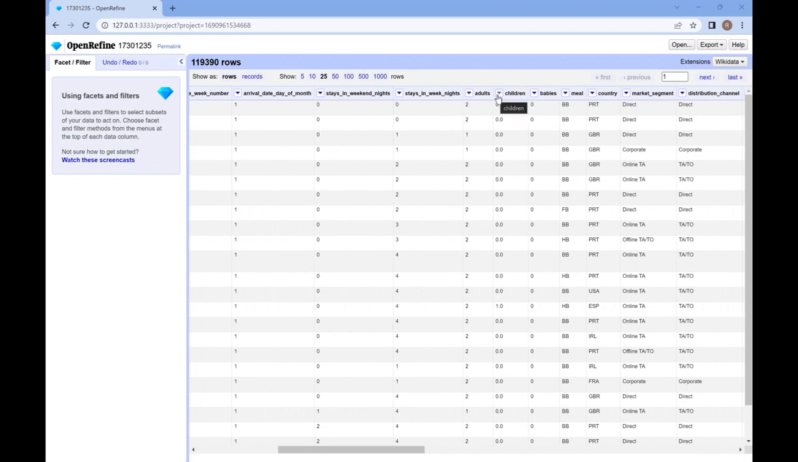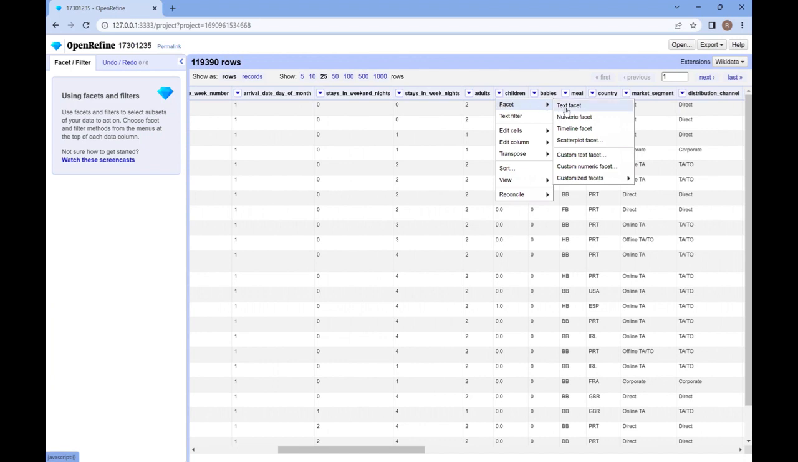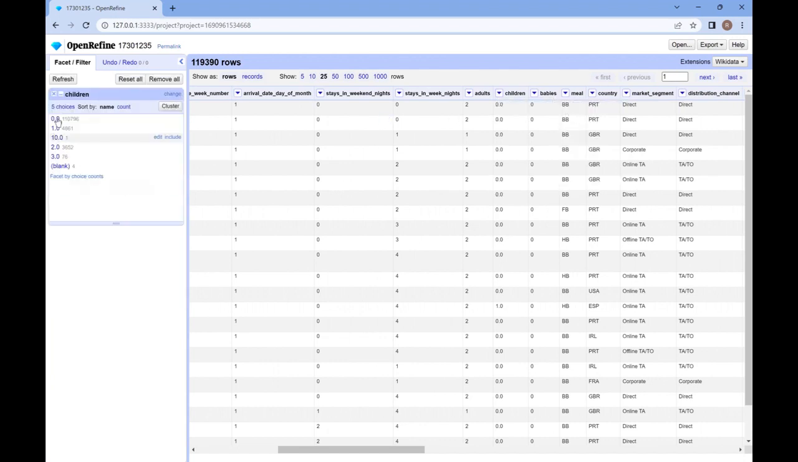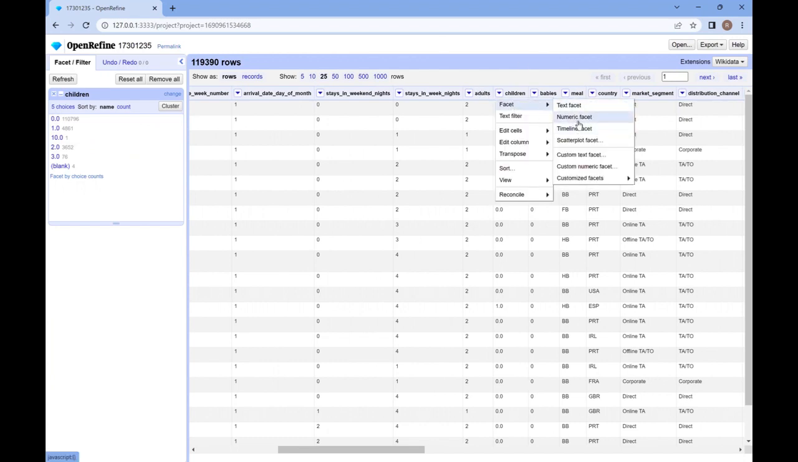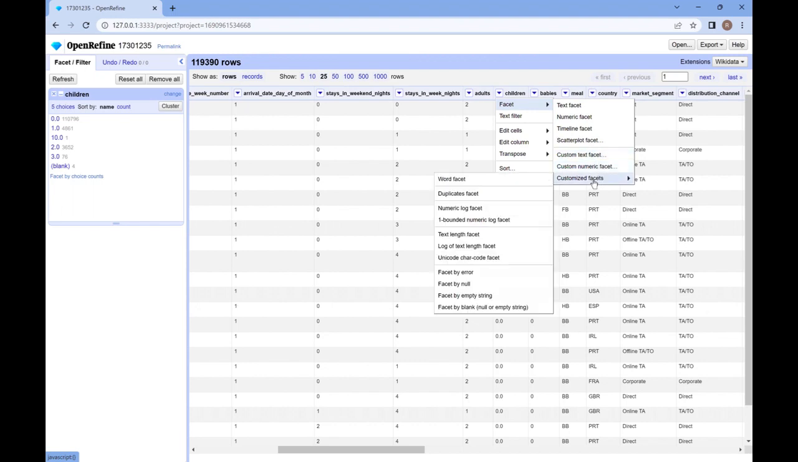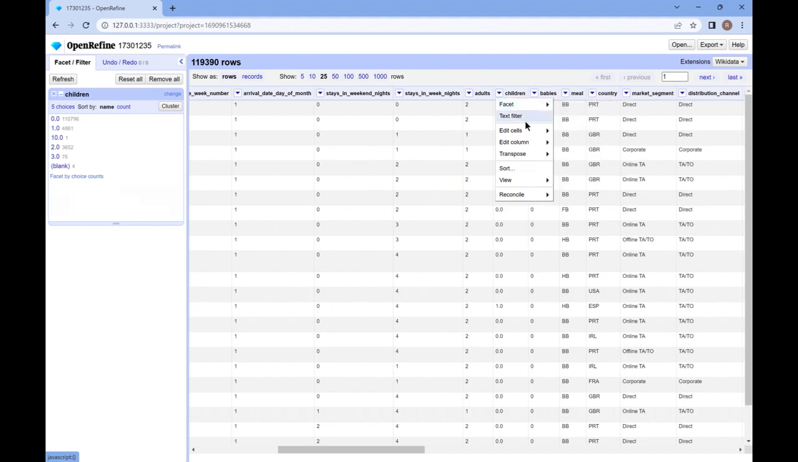If we go through the columns, we see here is children. It has numeric values. If you go to facet and click on text facet, we see there are numerical values. If we click here, we see facet, text facet, numeric facet, timeline facet, scatter plot facet, custom text facet, custom numeric facet, customized facet. We can do a lot of things here as well. Then we have text filter, edit cells, edit column, transpose, sort, view, reconcile.